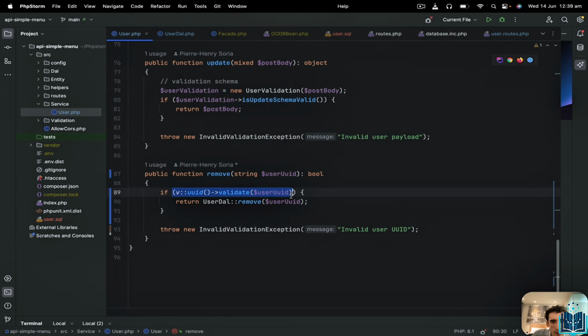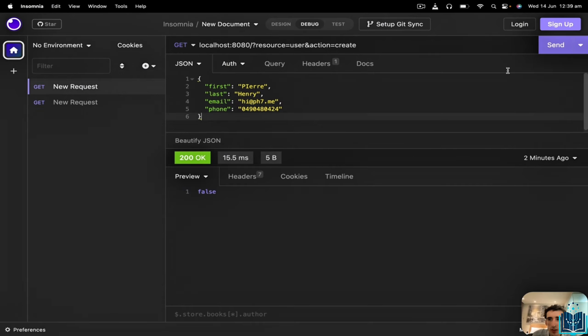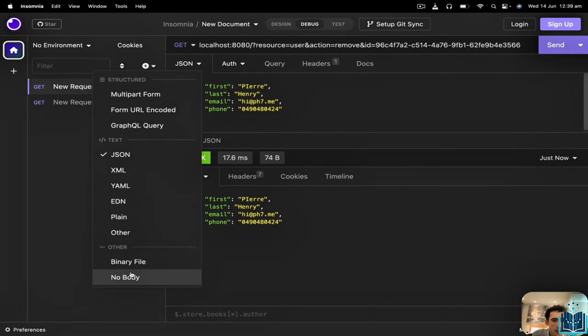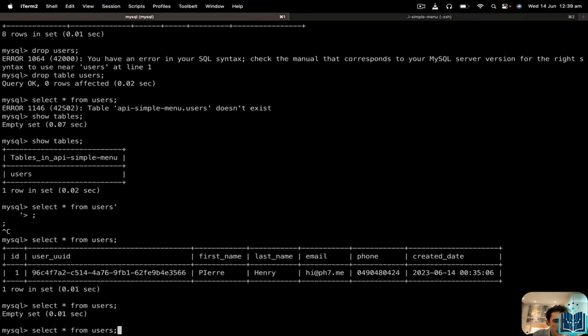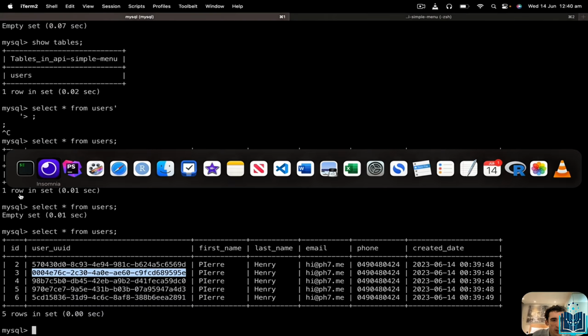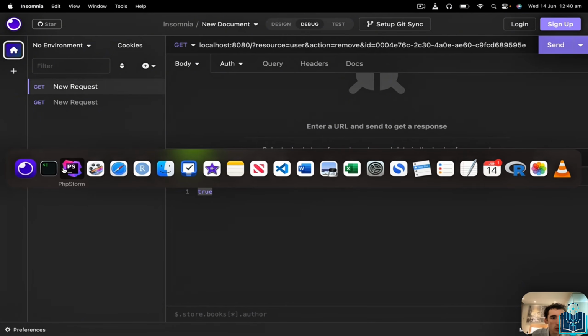I'm just checking, we validate the UUID first. So now I will create again a new user, just quickly. Perfect. And here I will do JSON. I will create 3 or 4 or 5, and then I will go back, and first I will check the users. You see I have a bunch of users, and I will remove again one with the ID. Boom, you see it works.